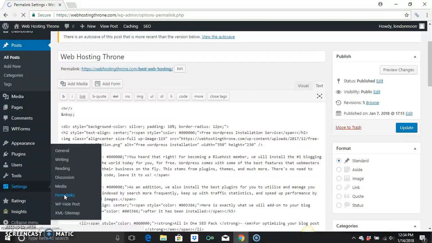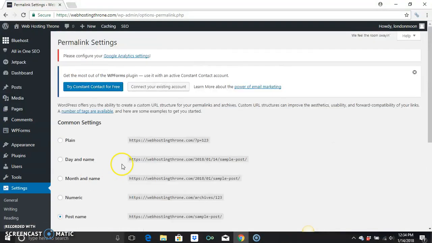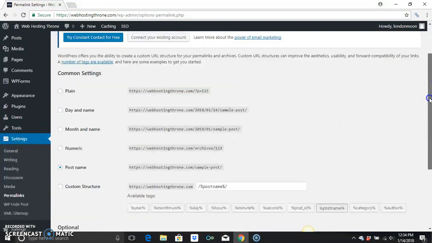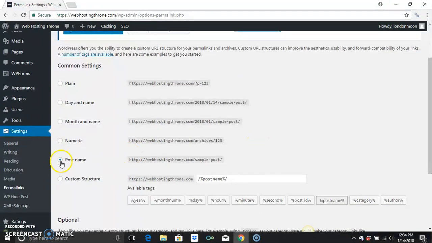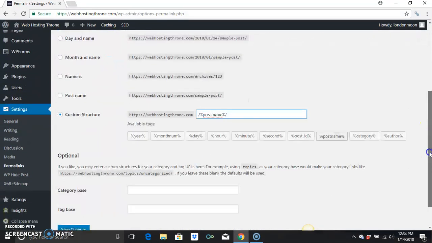Click on permalinks. After you click on permalinks, go ahead and click on where it says post name. After you click on post name, go ahead and click on right here. It says custom structure. Post name is what you want, and custom structure is it'll highlight it where it says post name. So after you do that, just go ahead after you press post name, and then press save changes.